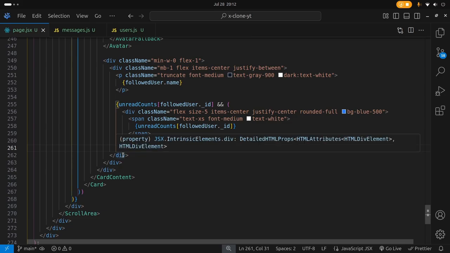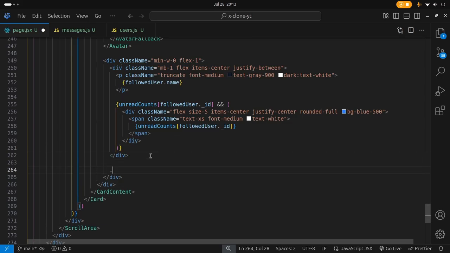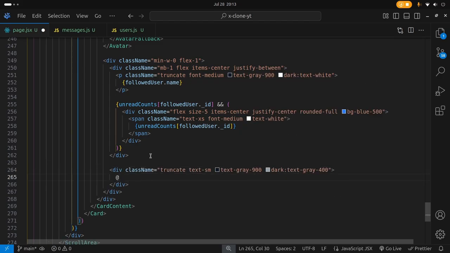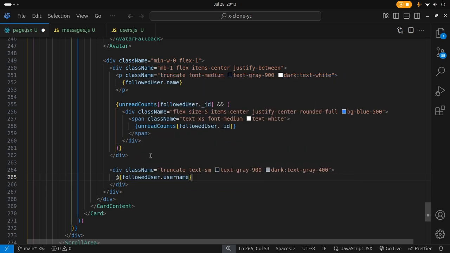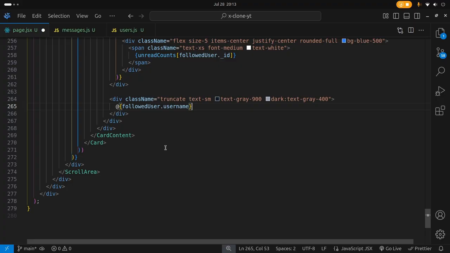So we're going to go below this div, and then we're going to create another div with a class name of truncate, and then text-sm, and then text-gray-900, and then on dark mode, we're going to say text-gray-400, and then this is going to say @, and then open up your curly brackets, followed by user.username, so get their username, and then you can close out the entire card.